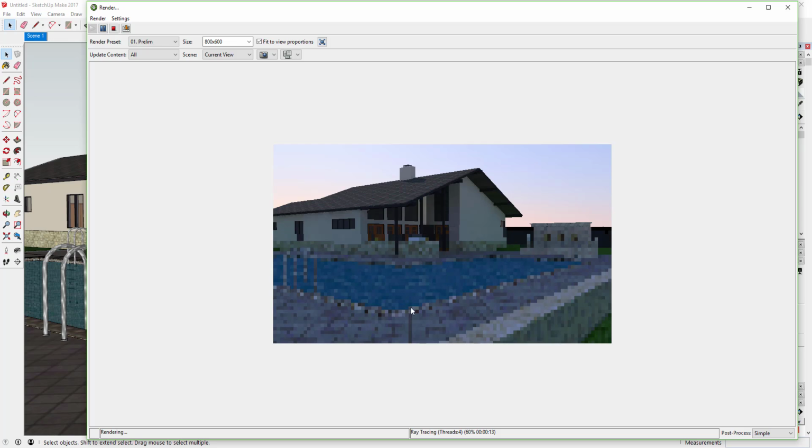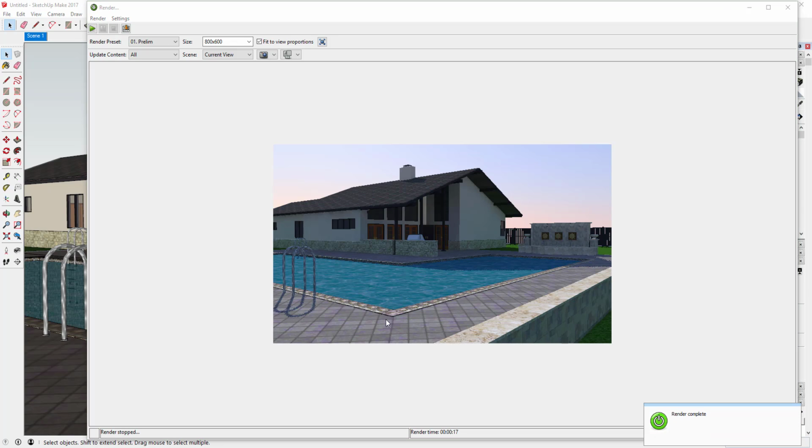So this is kind of what your rendering would look like if you didn't do anything else to it, if you just use native SketchUp materials. You can see how some of these materials just aren't really realistic. Your water doesn't really reflect, your glass doesn't really reflect, anything like that. So we're just going to come in and adjust some of that stuff.